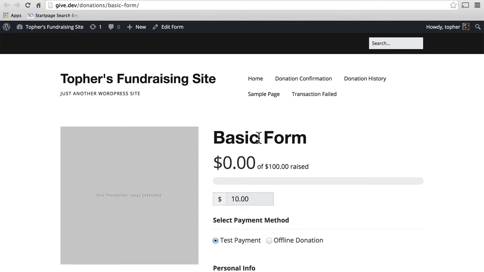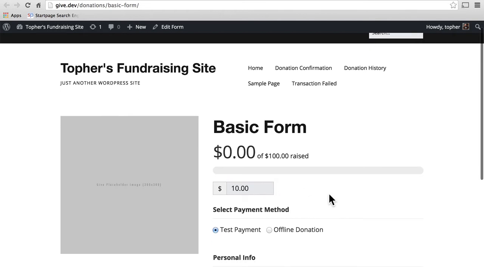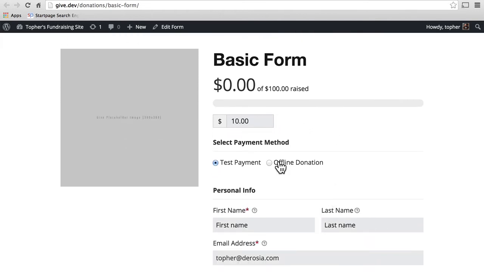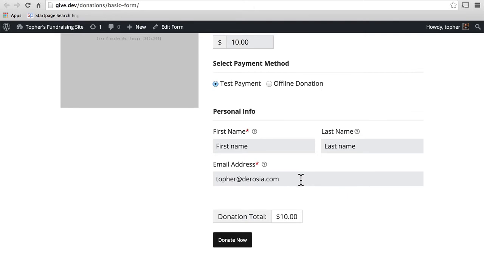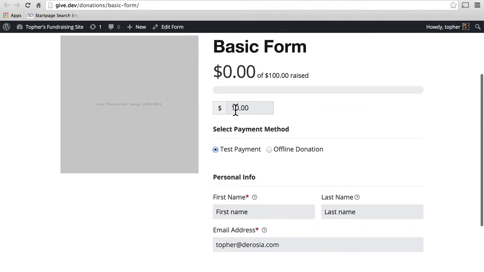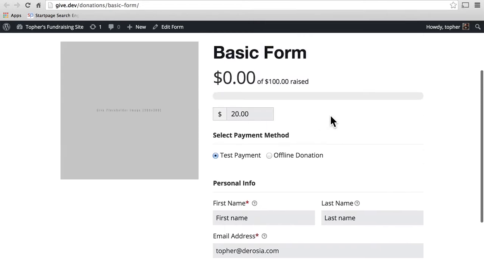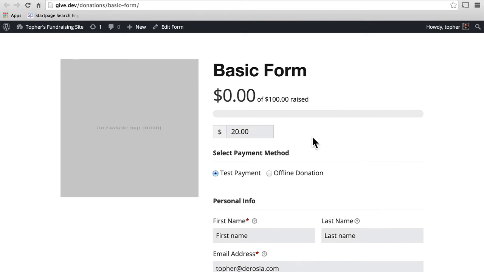Here's the title, the amount raised, the progress bar, the total amount, the choice of payment method, and then personal info. If we were not in test mode, it would also ask for our credit card information right here. So we could change this to $20 if we wanted, because we allowed that in the settings for this form.